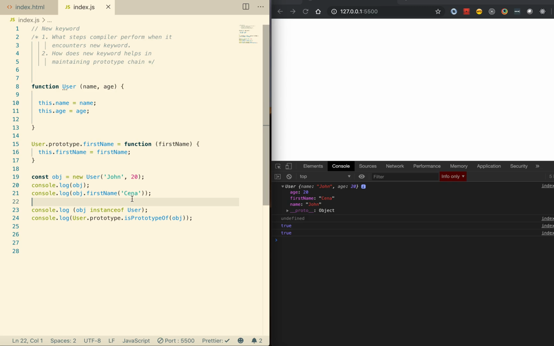Okay, what else? I think that's it. Yeah, that's it, because I showed how the prototype chain is maintained and what happens when an object is created.